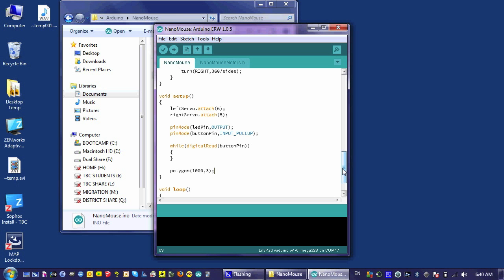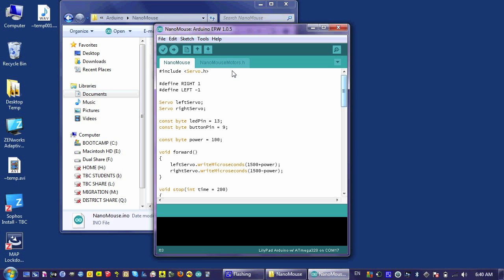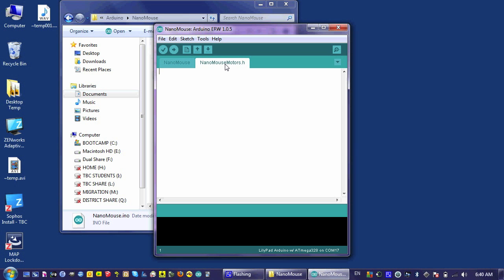The first step is to move this servo line. Now I'm just going to copy this one because it has to remain inside the main file just because of the weird way in which the Arduino IDE compiles these programs. Whenever I create a new header file, I need to also include the Arduino.h file.